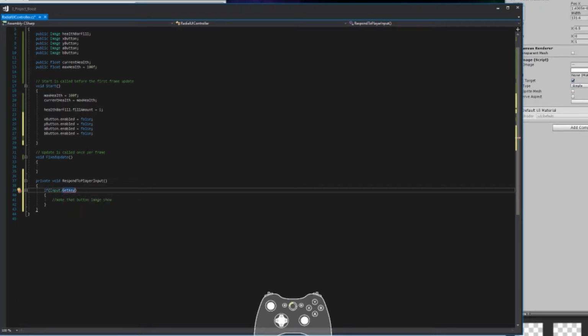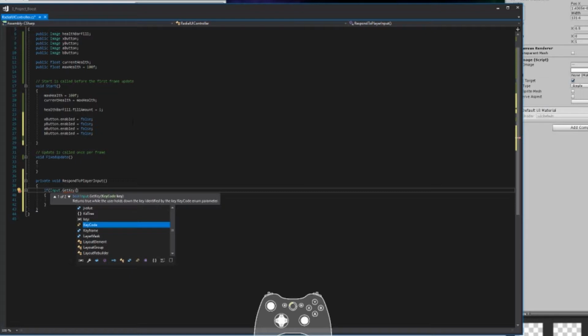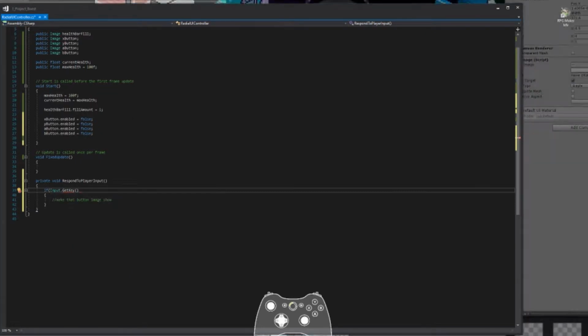There's two options here. You can do getKey or getKey down. We're going to use getKey. That way, the whole time the button is pressed, the image will show. If you use getKey down, it just registers, oh, this button has been pressed, execute this thing once. And we want the image to show the entire time the button is being pressed, as opposed to just showing up when the button is pressed and staying there. So we're going to use getKey instead of getKey down. Hopefully that made sense.